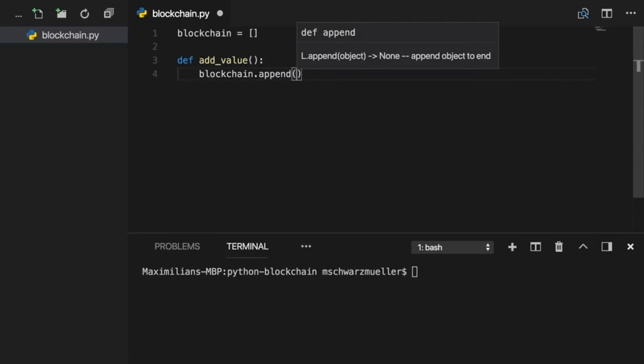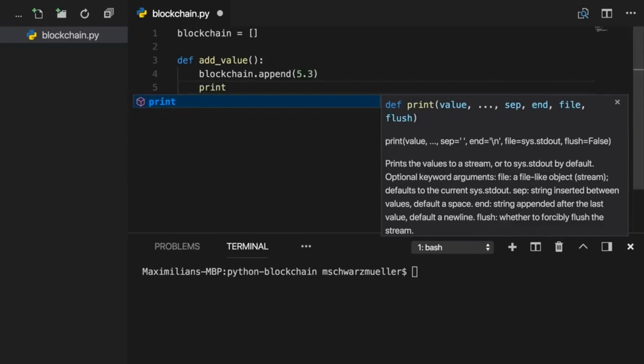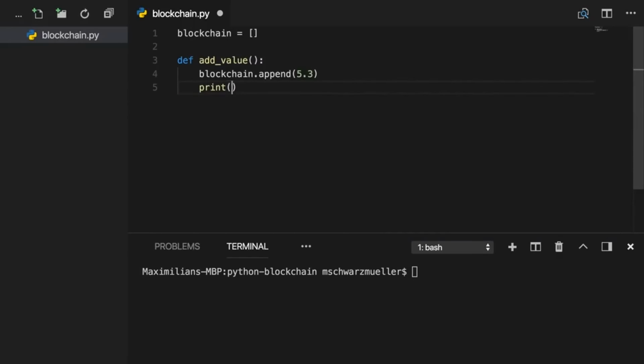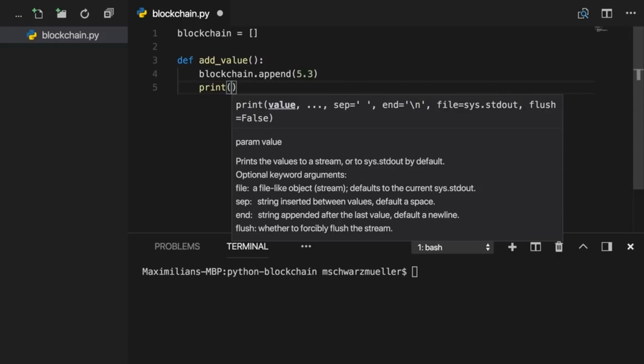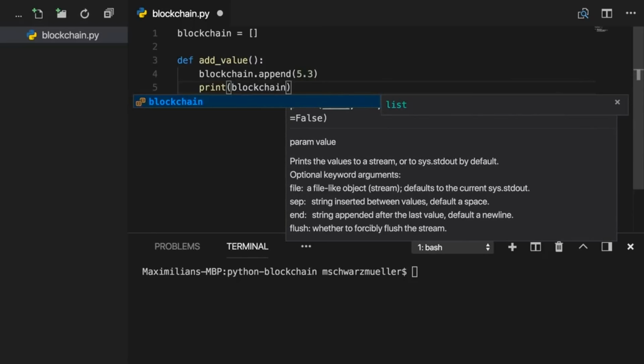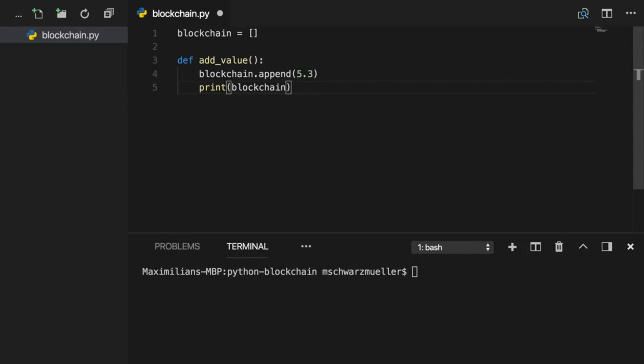Now I want to call append here. And now we also get some information about what we can do with append. And I want to append a value. Now let's say we append 5.3. I will now also add a second line, still in that function. I would be outside of the function if I remove the indentation, but if I keep it, I'm inside of the function body. And here I will use a built-in function, shipping with Python, which is print. Print is a function which allows us to output something to the console. And here I simply want to output the latest version of my blockchain.